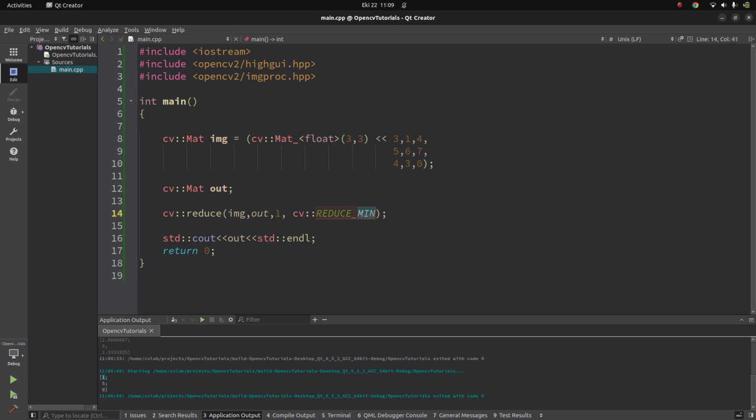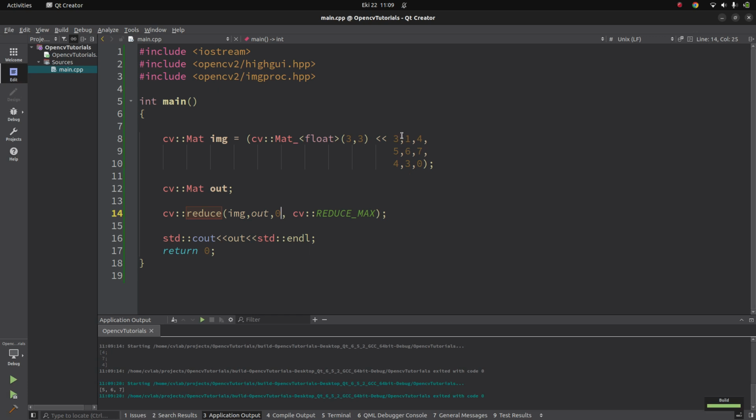Also, let's try the last one, which is the maximum value. The maximum gives me the maximum value of each row. If you change the dimension, it gives you the maximum values in each column.